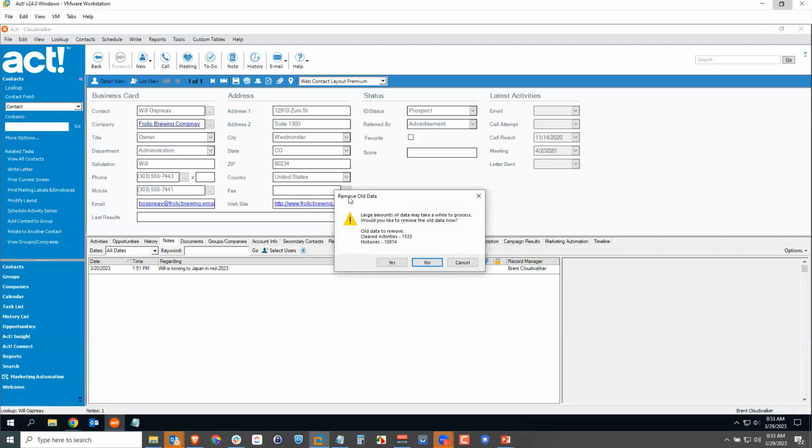And then ACT is going to give you one warning just to let you know. This might take a long time if you have a lot of data. And it'll tell you, here's how many activities I'm going to delete, 1,500 and so on. Here's how many histories, 10,000. That's a lot of history. And remember, that's just stuff that's older than 2 years for me. So yeah, I click yes to proceed. I'm not going to do that now because it'll take a long time. But when you click yes, that deletion will begin, and ACT will delete everything older than what you've just said.